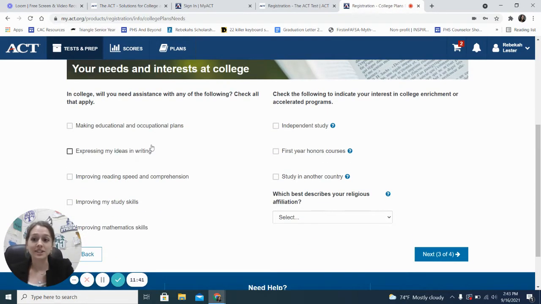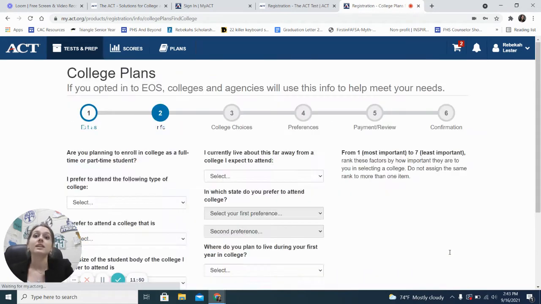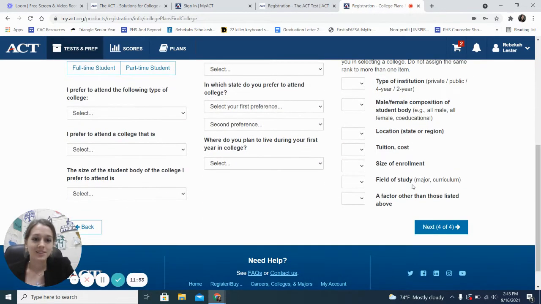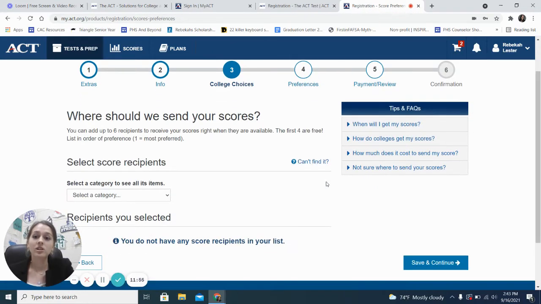And your information, again, you can decide if you want to answer these: your needs and interests in school. Are you going to need help expressing your ideas in writing, improving your study skills? All of us say yes, but you don't have to check it. So moving on to the next section, college choices.